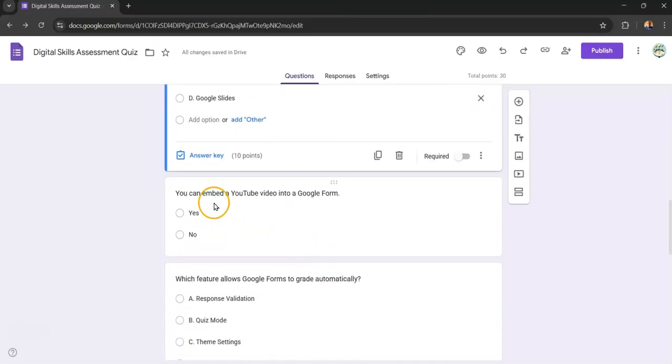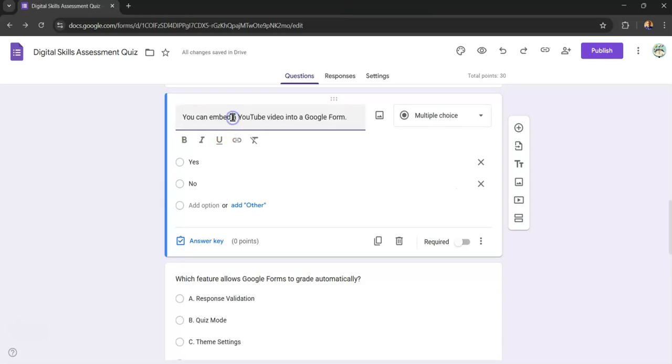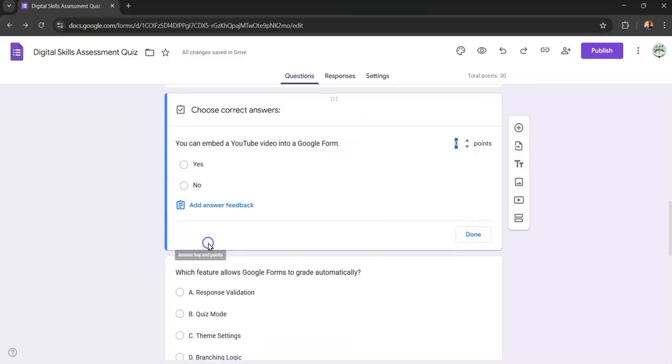I'll click on done, and then here this one also is a yes or no question. It says you can embed a YouTube video in a Google Form. You can add the answer key and say it is yes, and of course have our point awarded, 40, and then it is done.